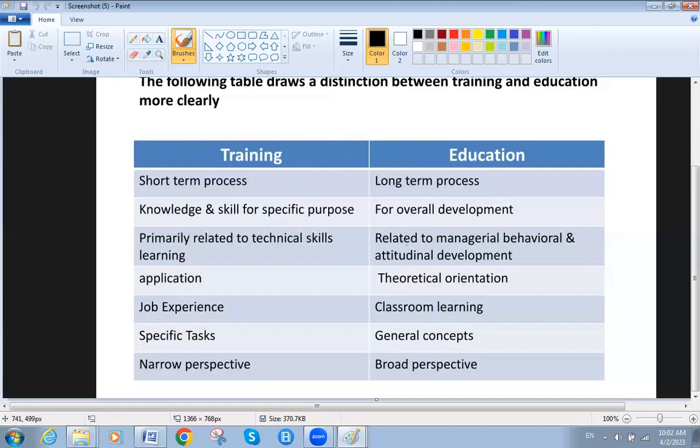But here, in the education related to managerial behavioral attitudes, development as well. Okay. In the training, it's application, but education is theoretical. What we're doing right now, guys, is a kind of theoretical orientation.